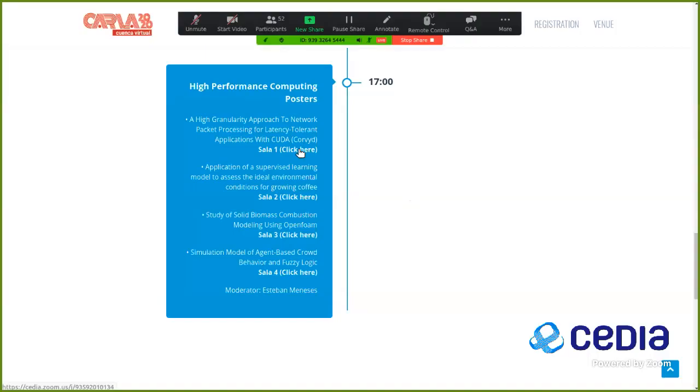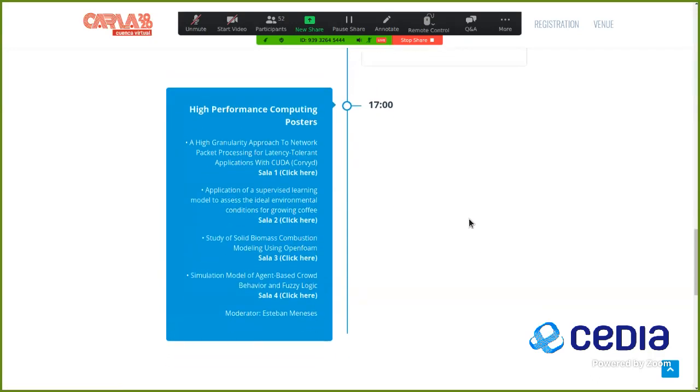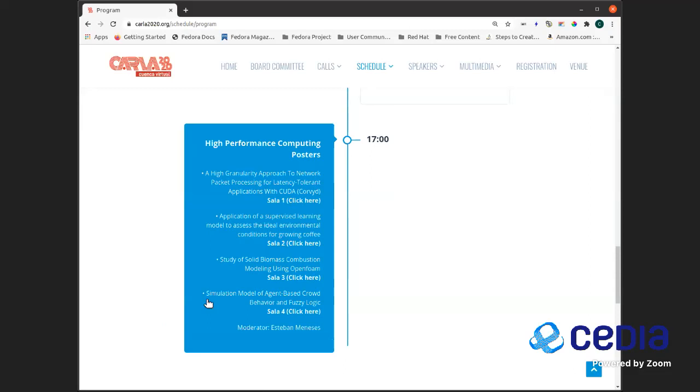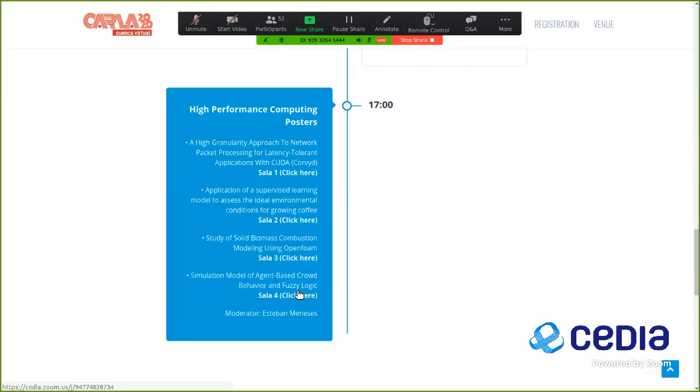Esteban Meneses is the chair of the poster session, and he has some important information for the people that want to meet the different rooms. Esteban? Thank you, Carlos. Just a short announcement. Right now we have the poster session, and you can see on the screen the different posters that we have, and also the links to the Zoom meetings where you can interact with the authors of the poster. Also on the chat, there is the link to the posters webpage on the Carla 2020 website. So feel free to join the poster session and ask questions to the authors. Thank you.